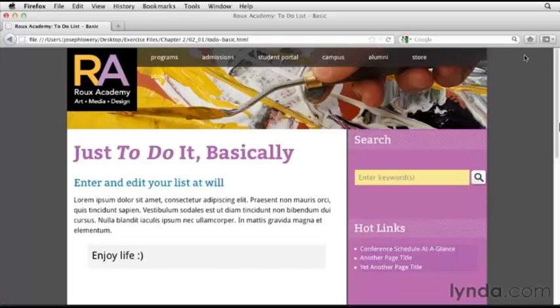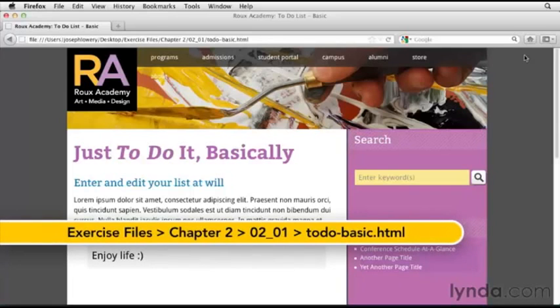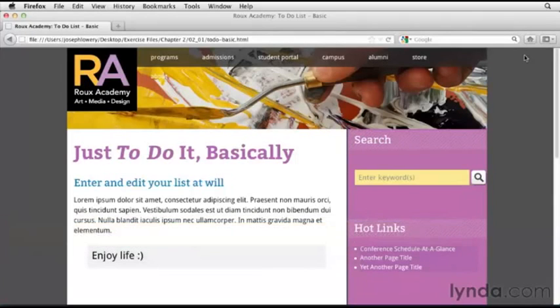Do you know how many times I've stared at a web page and thought, boy, I wish I could change that? And did you know that with HTML5, any portion of a web page can be made editable with, literally, a single word? And that word is contenteditable. We'll apply it to our basic to-do list to get the ball rolling.